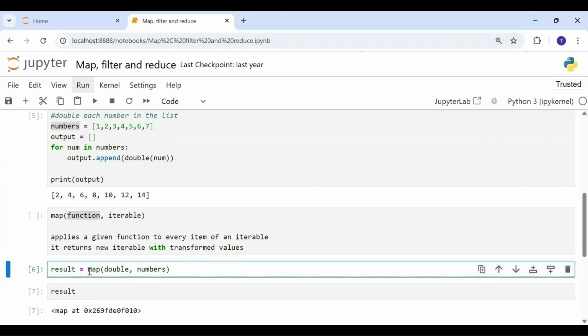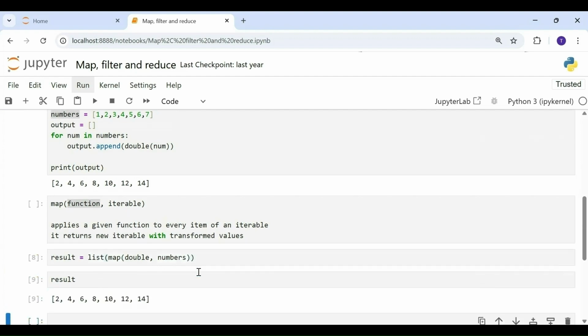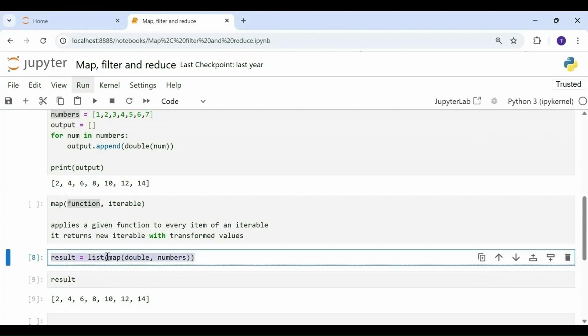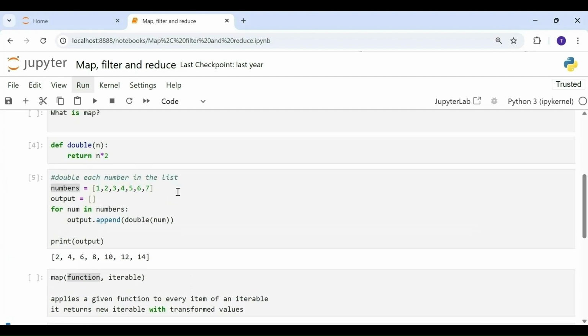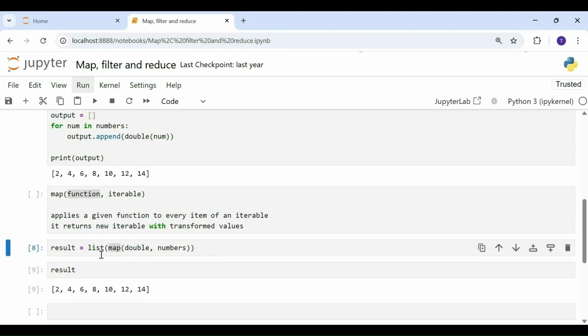So we need to convert it to a list so that we can read it. To convert it to a list, we can use the list function. This will convert the result to a list. So we are getting the same output as before, but this is a much cleaner way of doing it. Instead of writing the for loop, we can use the map function. Map would internally loop over each item and call the double method for each of the items of our list, but this is much cleaner.